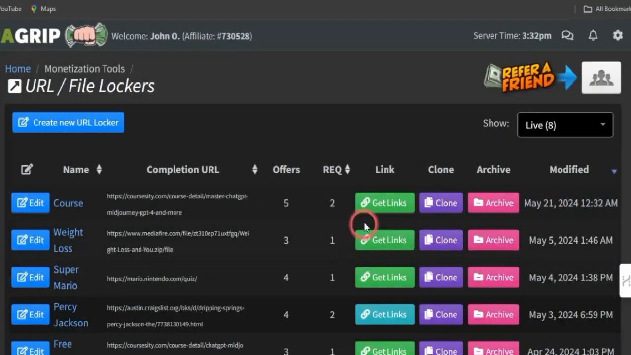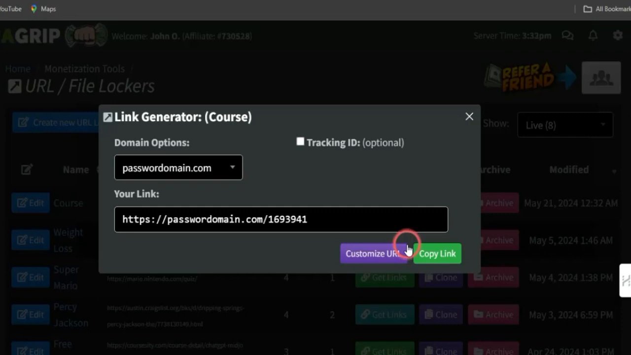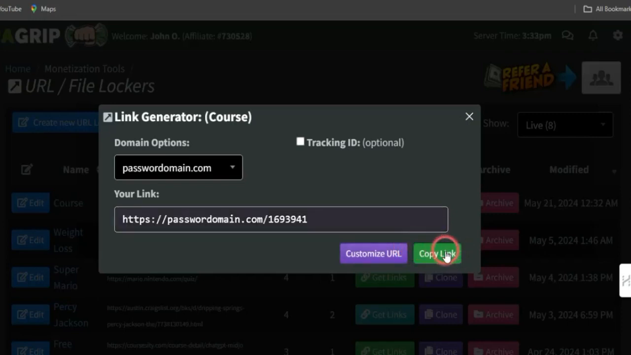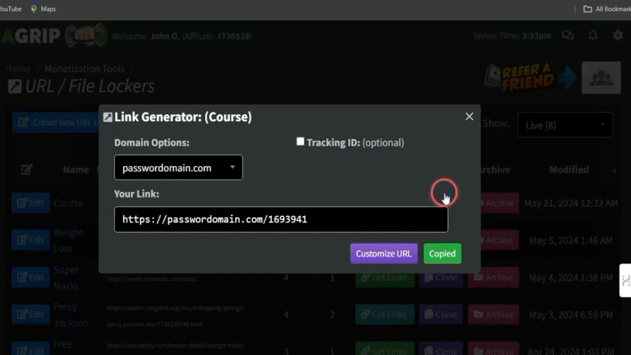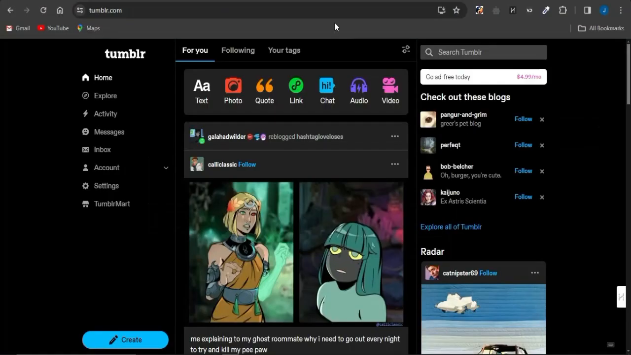The next thing which you want to do is to drive traffic to the locker and make money off this course, which you do by clicking on get link, and you can get the link to your content locker or URL file locker right here by clicking on copy link. Now we want to utilize this platform called tumblr.com, and this is going to be a very cool platform to promote your offers, as not a lot of affiliate marketers are utilizing it. So you actually have the advantage on this website right now, and it makes it easier to make money online. And don't worry guys, you're not going to be creating any content on this website.